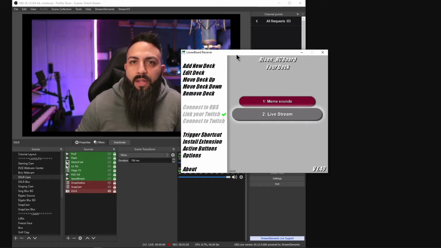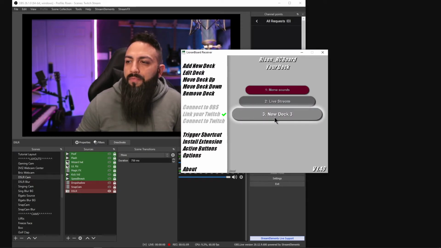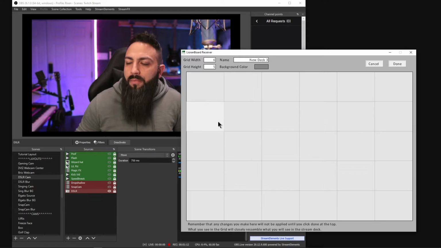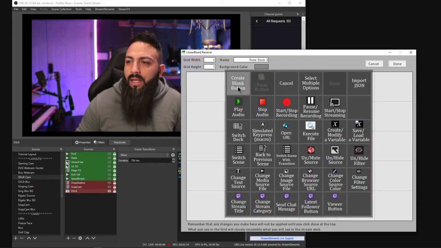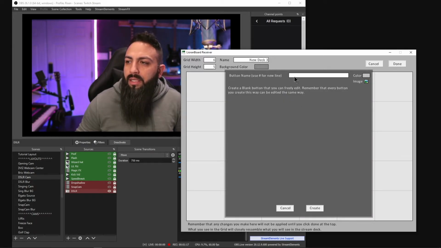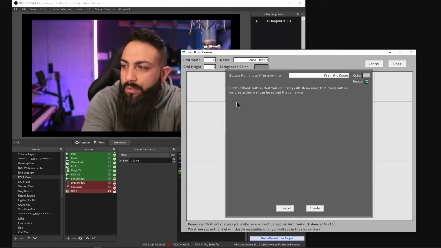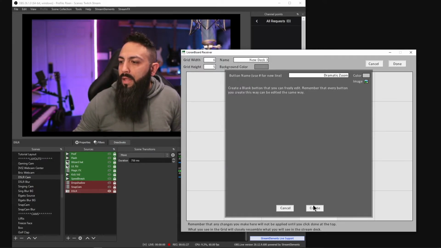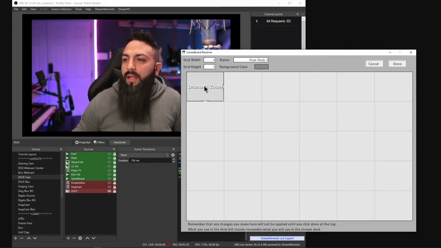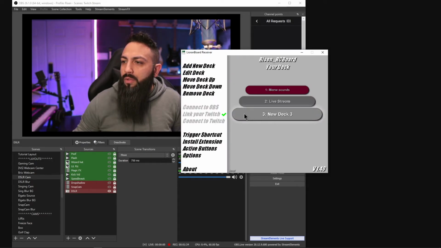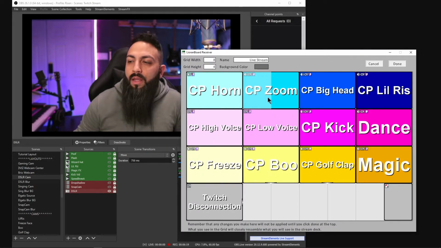Okay, so now we have Lioranboard pulled up, and what you're gonna do is click add a new deck, and we're gonna start from scratch. You right click, create a blank button, and then you can name this dramatic zoom. Then create the button, and there's the button there. I already have one created, so I'm going to head on over to mine. Here's my actual dramatic zoom button.